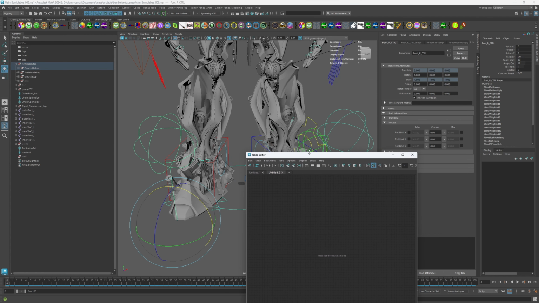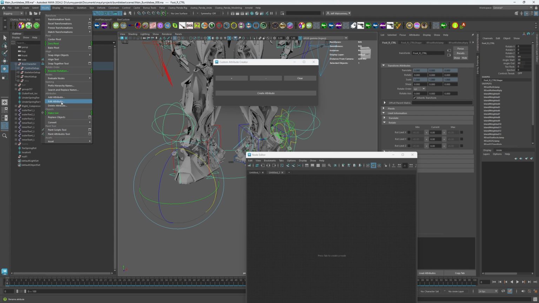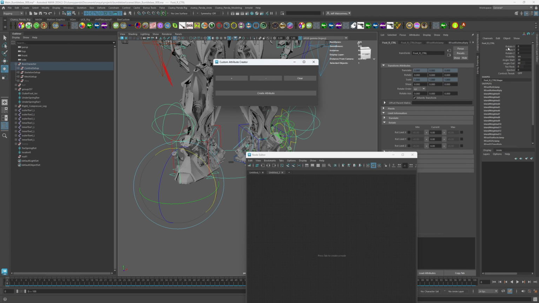All right, let's start by adding some custom attributes to our rig. Those attributes will help us control the foot movement more precisely. I'm going to show you how to add them quickly using the attribute editor.